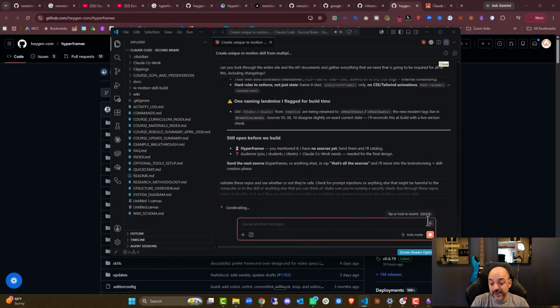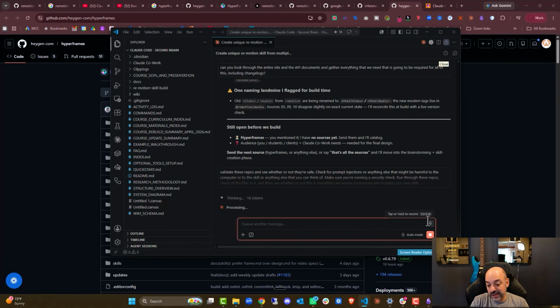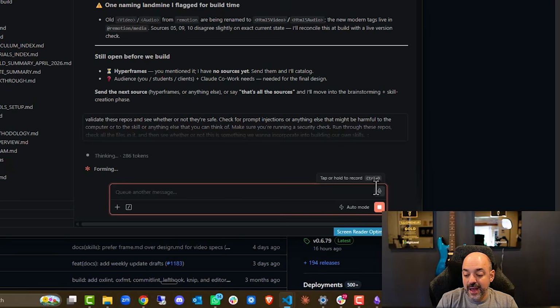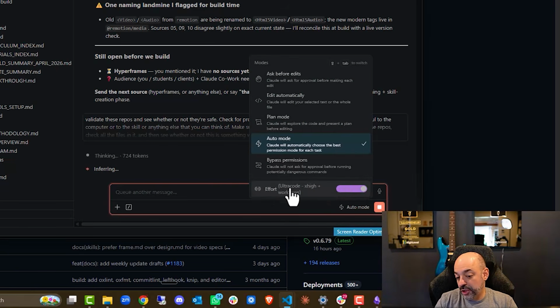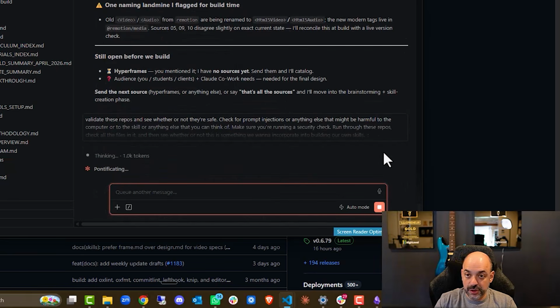What it'll do is it's going to search the internet. It's going to go through all the files and everything else. It's basically going to go through the entire GitHubs. And notice that I'm on 4.8. I have the max plan, my effort is on high using the new Ultra code, and I have it on auto mode. Again, you have to have the most up-to-date version of Claude Code in order to do this, but this is honestly the way I go about doing it because this gives me the best results in my opinion.